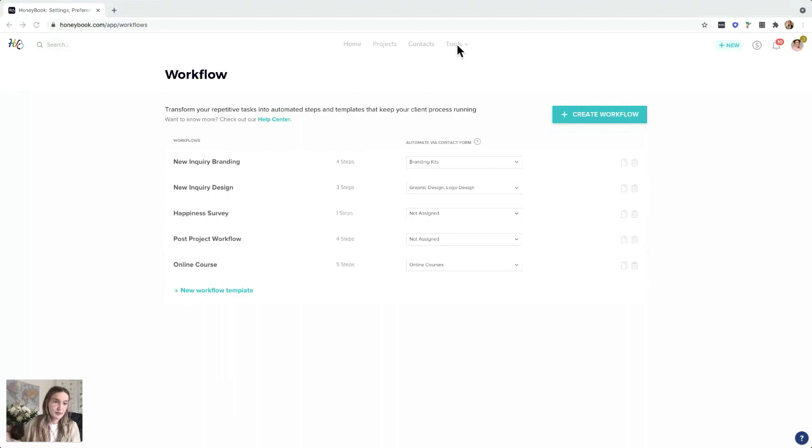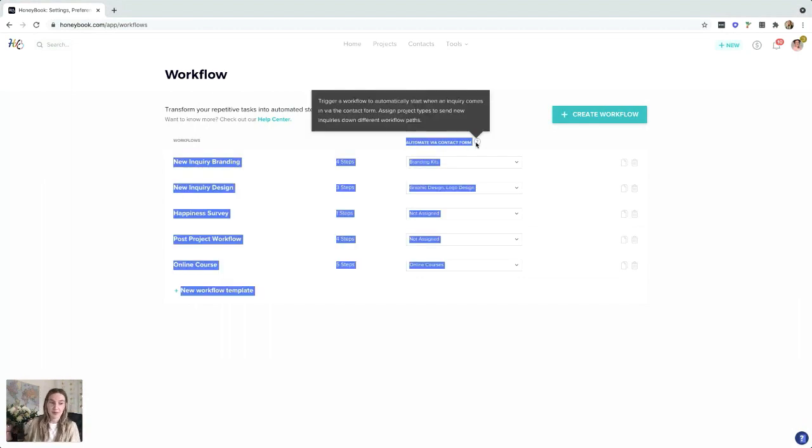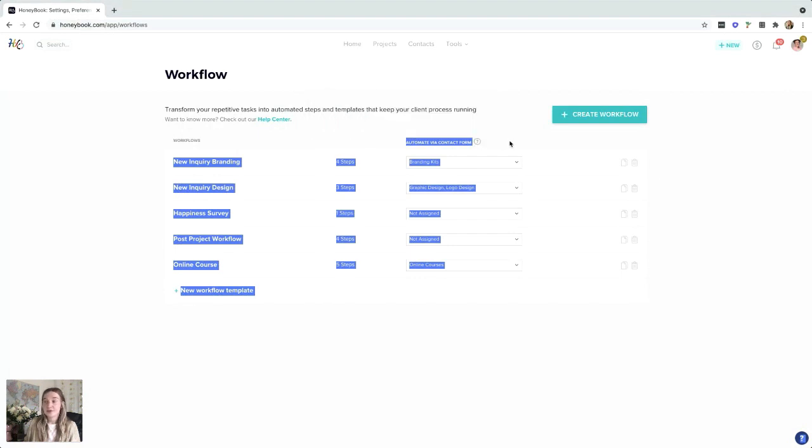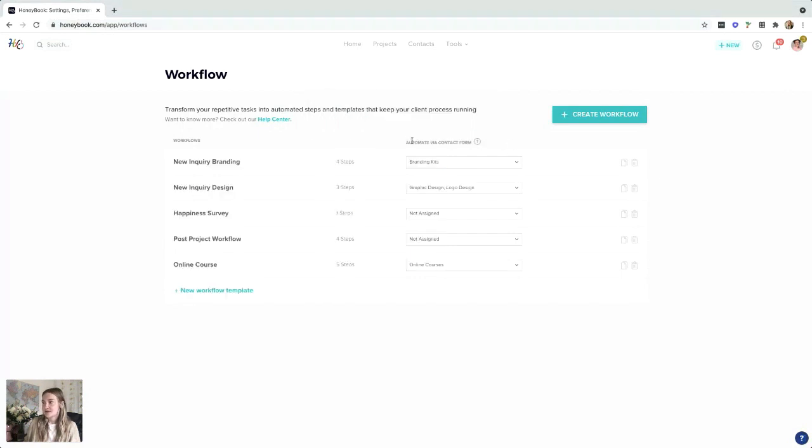So now we're on the workflows page. Okay, we've done all the pre-work. We set up our project types. We set up our contact form. We attach the project types to the contact form. Now we're here on the workflows page. The reason that I had us start with project types and contact form is because you can automate with the contact form.